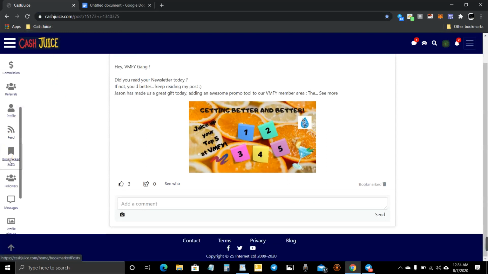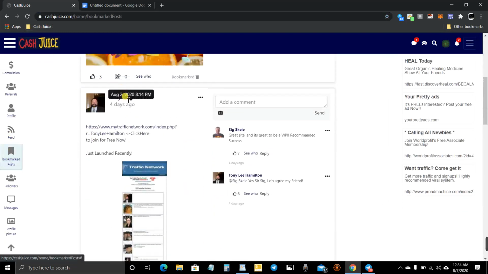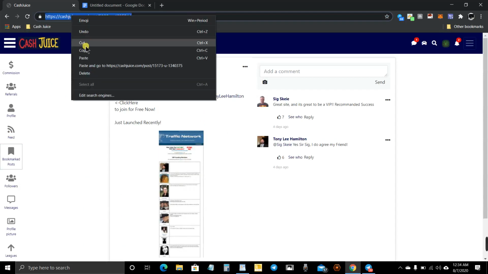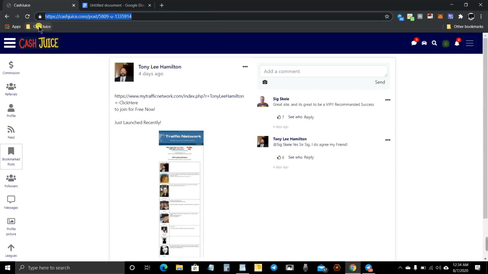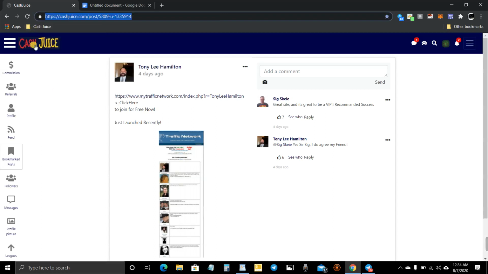So let's go back to bookmark post, and let's use this one from Tony. Let's click the timestamp, and then up here is the URL of the post. Right click, copy that, right click on the folder, paste it. Now when I click on this folder, I have two posts. But they're not organized, they're not labeled, how do you tell what's what?